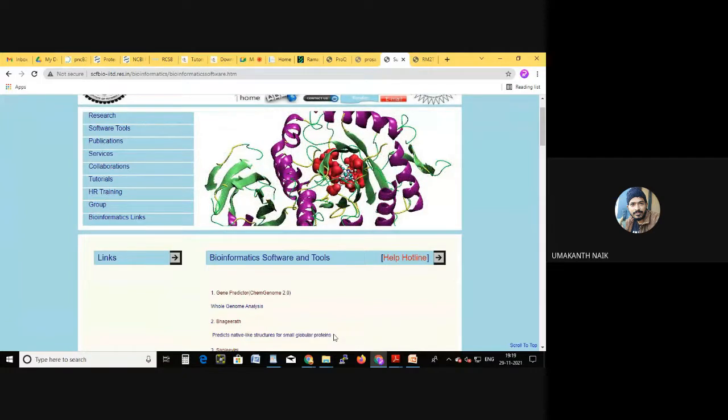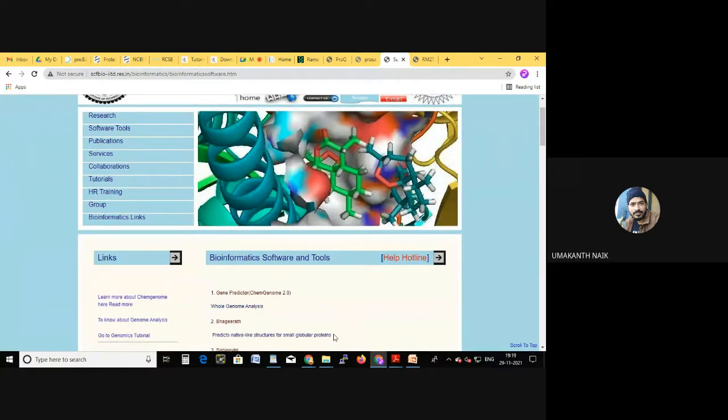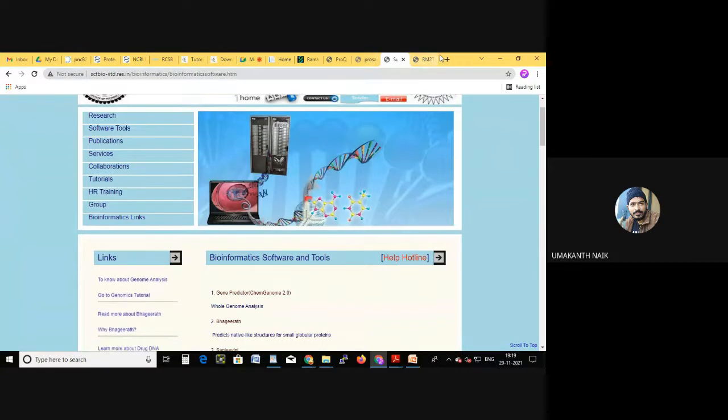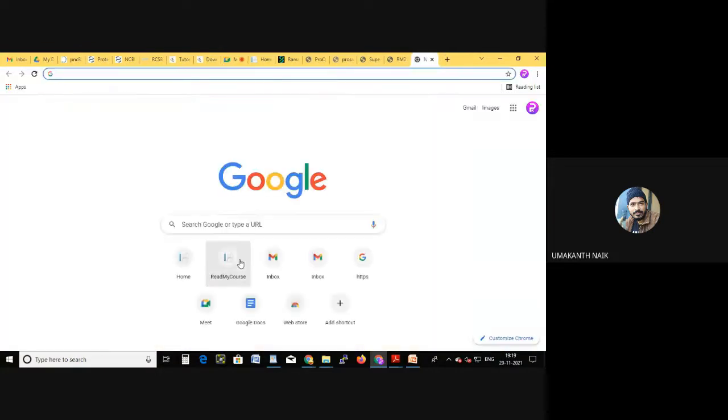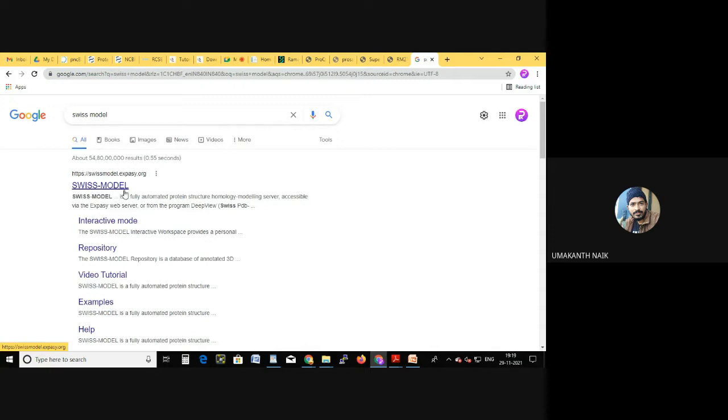Something there will be a little trouble, a little drastic change will be there. That's why I request many people not to go for such model design by using the online servers. Okay. And also some best online servers were also available, like Swiss Model. When compared to Modeler, there is another server called Swiss Modeler.